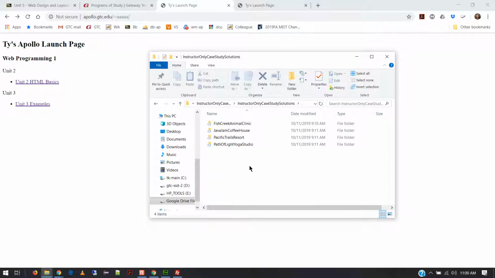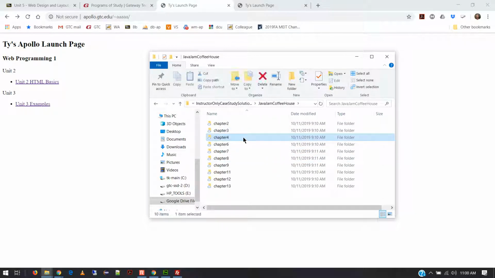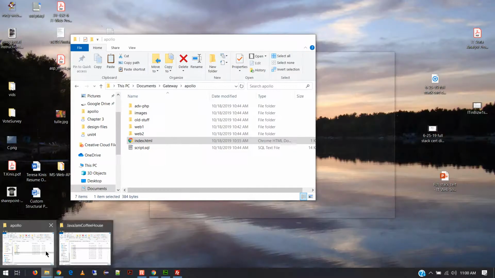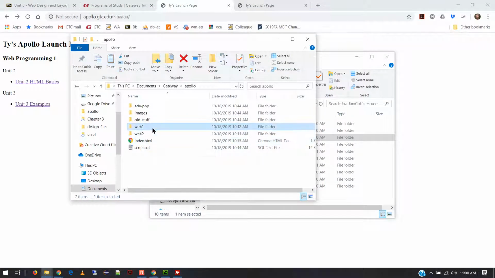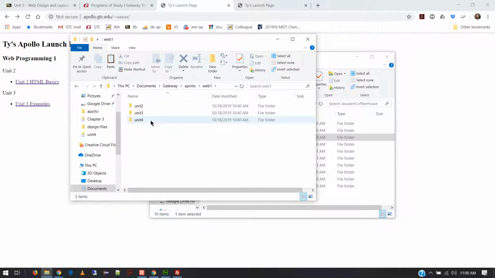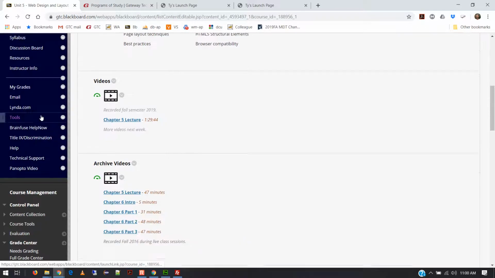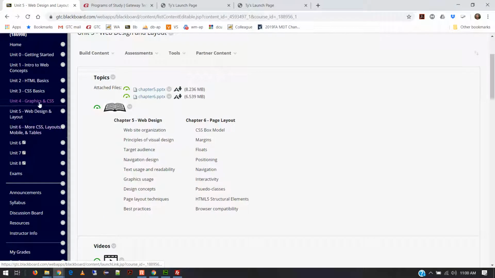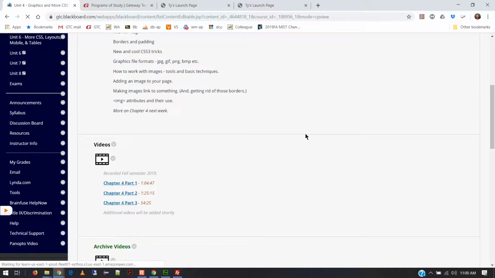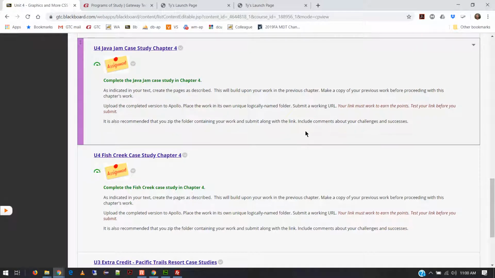All right. So I'm looking, you know what, I have to do these one at a time. All right. Chapter 4. I'm going to copy that. I'm going to go to my local folder. Web 1. Was that Unit 4 or Unit 3? I don't even remember which one covered which chapter. I think so. Unit 4 covered Chapter 4. Is that right? Just have to make sure, yeah. Unit 4 is Chapter 4.